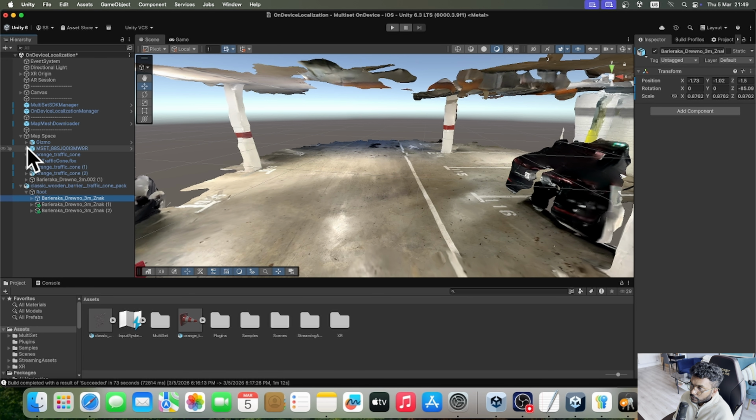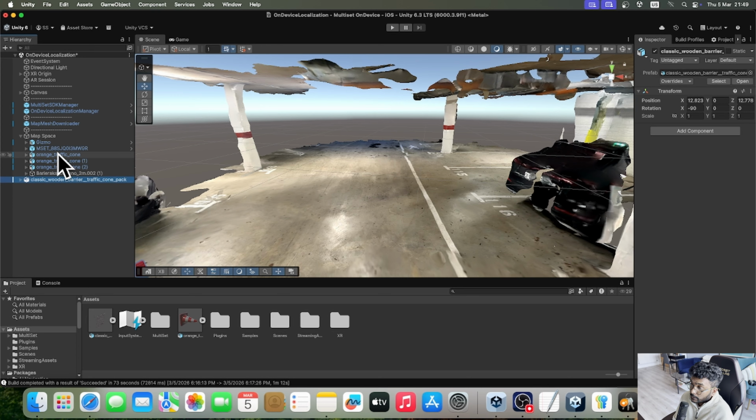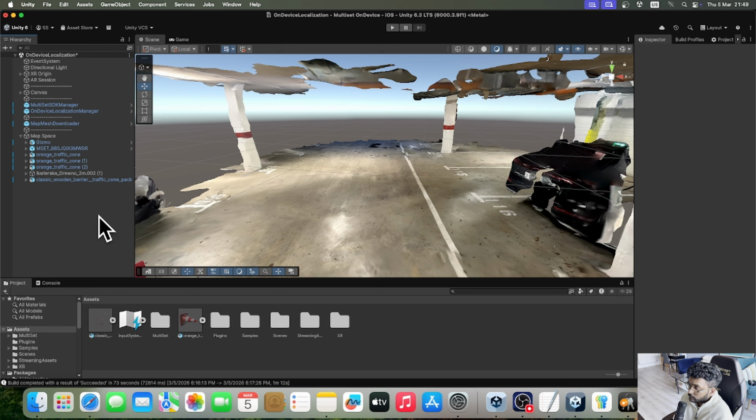Yeah, so here now you will see all of my AR objects are inside map space, but the last one isn't. So I just need to make sure that this is inside map space, because map space is your AR anchor, or like the center of your AR scene. So everything needs to be inside that. Make sure that whatever you do, all of your AR objects are inside map space. Okay, so that's the scene setup.